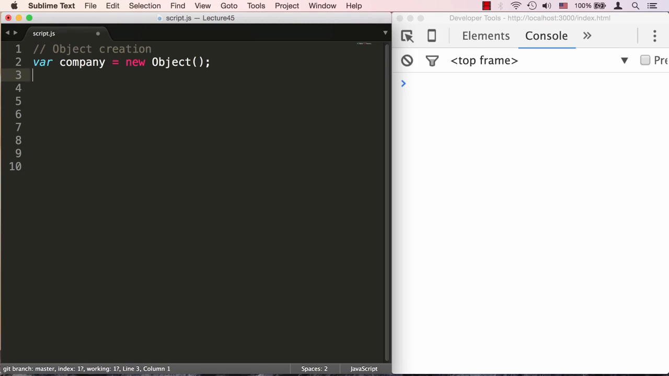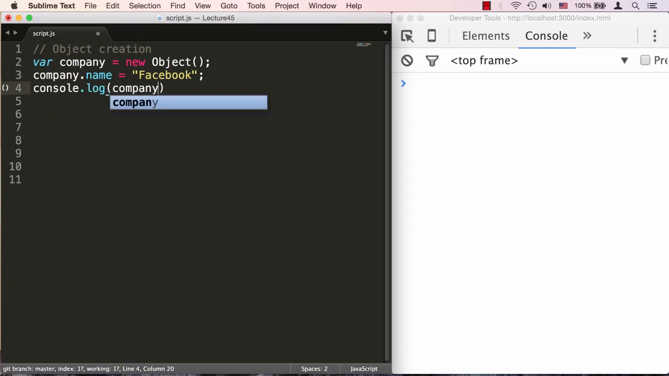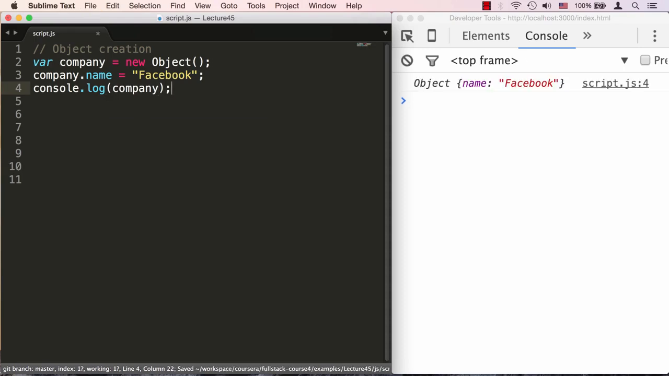Now in JavaScript, when a property doesn't exist and you simply mention that property in an object, the JavaScript engine creates that property for you. So for example, we could say company.name, and that property name doesn't exist yet, but the second I set it to something or the second I mention it on the object, it becomes a reality and now it does exist. So now if I go ahead and do console.log and I output the company object, let me save that, and you'll see that now the company object has a name property and the name property value is Facebook.